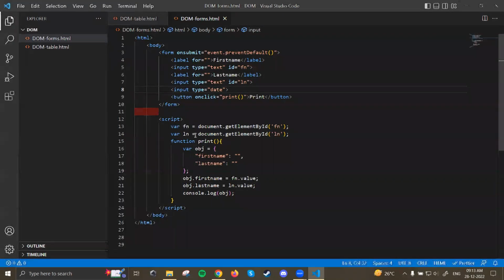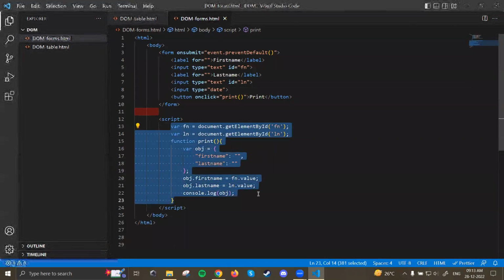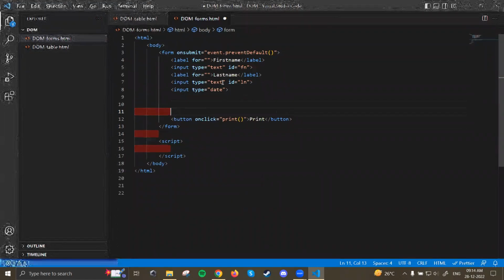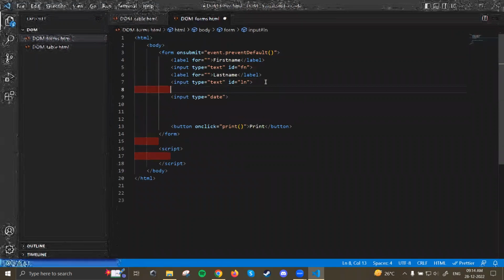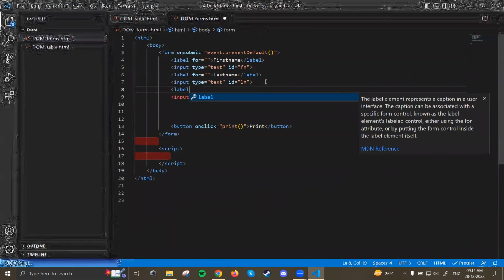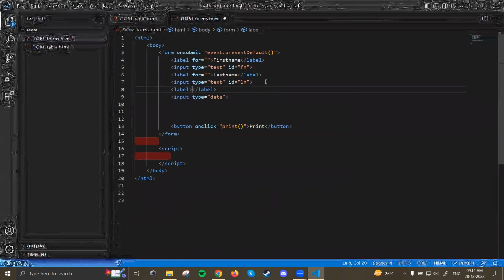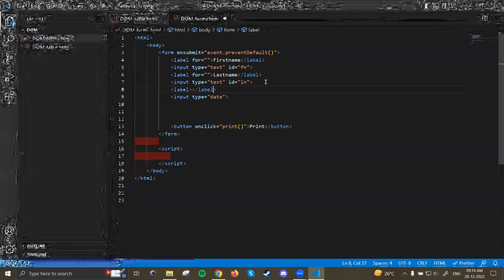I'll show you what we will do now. So I'll remove these things, I'll not do all these things, I'll do something else. So separate the print button. So dob is done, but before dob I want to put a label. Okay, and in the label, what do I write? One second.